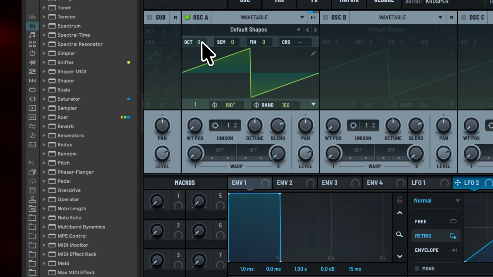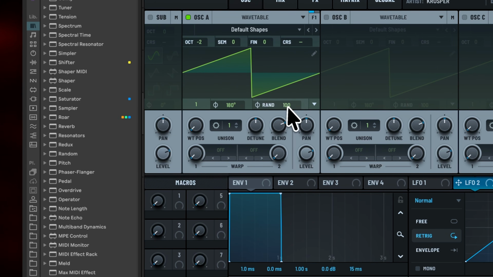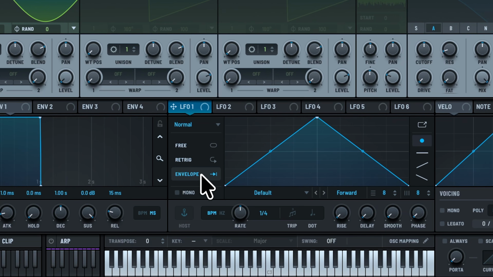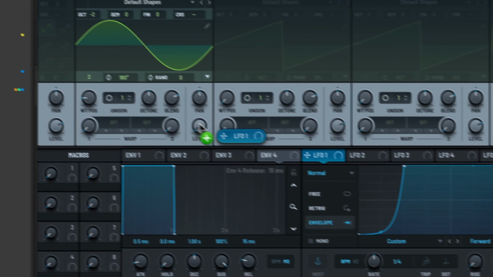First thing, I drop the oscillator 2 octaves, random to 0, wavetable position to 2, and I bring the level all the way down so there's no sound. Now I create the first LFO and map it directly to the level of oscillator A.